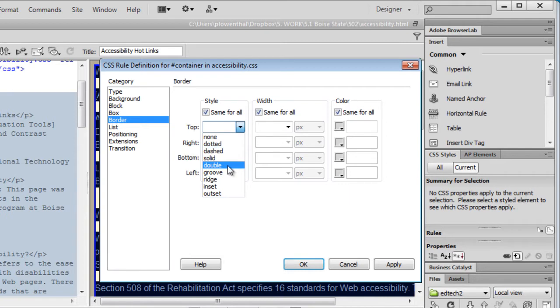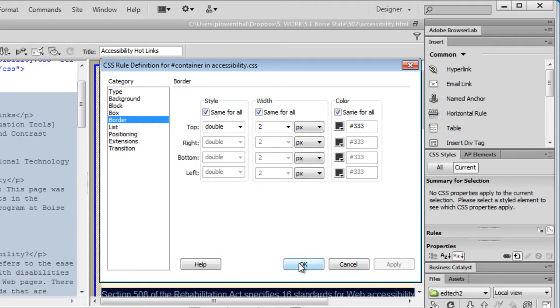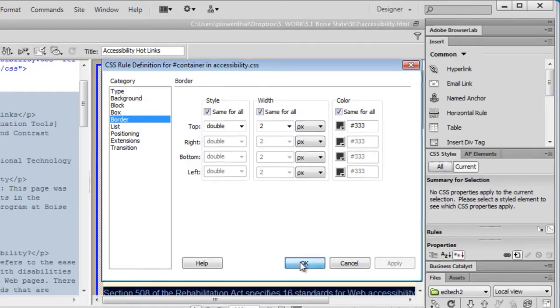So in this one, I'm going to choose double. Width, I'm going to actually choose value, so I'm going to put 2 pixels. And for the color, I'm going to actually just type this in, 333333. I could always shorten this because they're all the same values, and I'm going to hit apply, and then I'm going to hit OK.